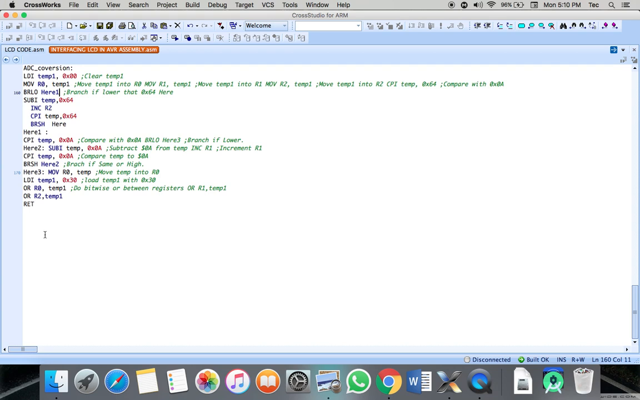So under that label, what you're going to do is that you compare this memory location with, so here you are comparing with this memory location and the contents of temp. So you branch if lower. So now we branch to where? To here 2. So under here 2 you subtract immediate.